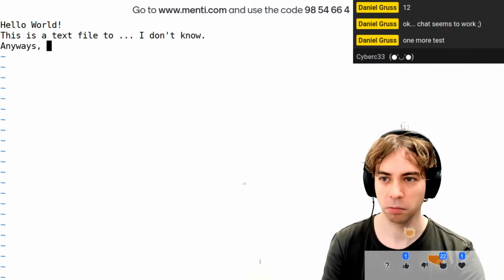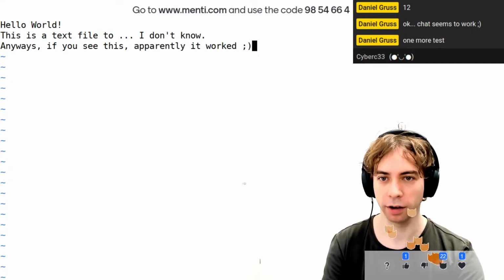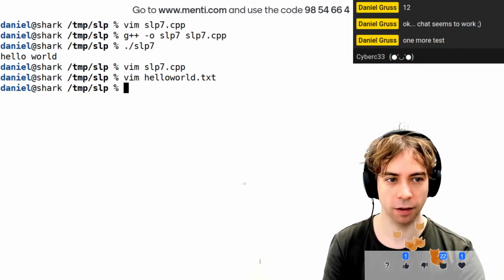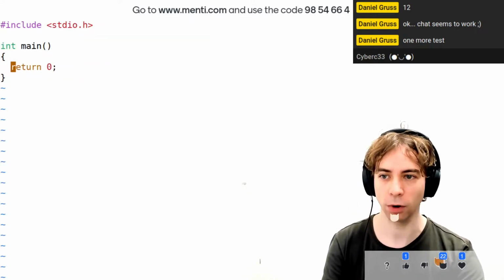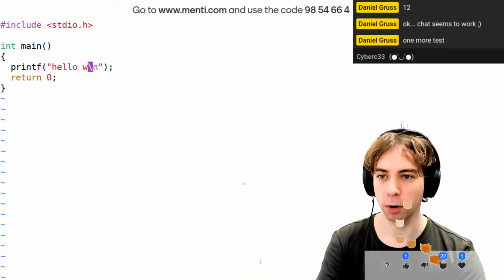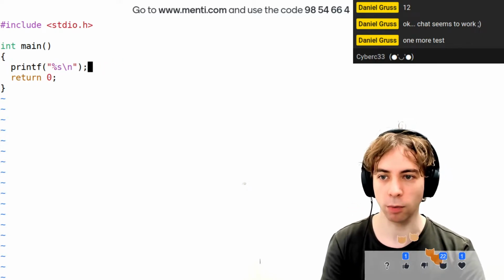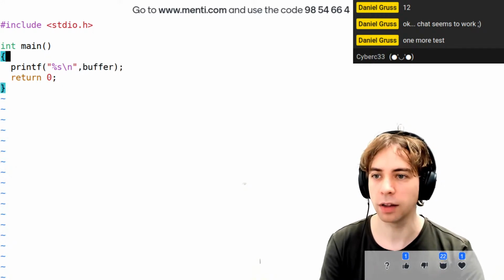Anyways, if you see this, apparently it worked. So let's try whether this works. We want to read this file. We don't want to do this printf, or maybe we want to do a printf here. Maybe we want to printf a string and we want to read this into a string. So we want to read this in a buffer.